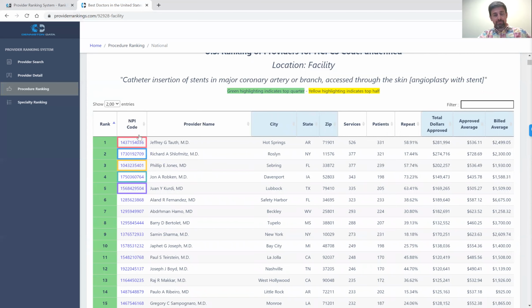And then so there's MPI code, provider name, city, state, zip code, services. How many services do they provide in the year we're looking at? And we're looking at 2018. How many patients did they provide the services on? How many times was the procedure repeated on the same patient? Like what percentage of those procedures were repeats on the same patient? Total dollars approved, average per procedure, and the billed average per procedure. Let's go ahead and click on this first rank provider.